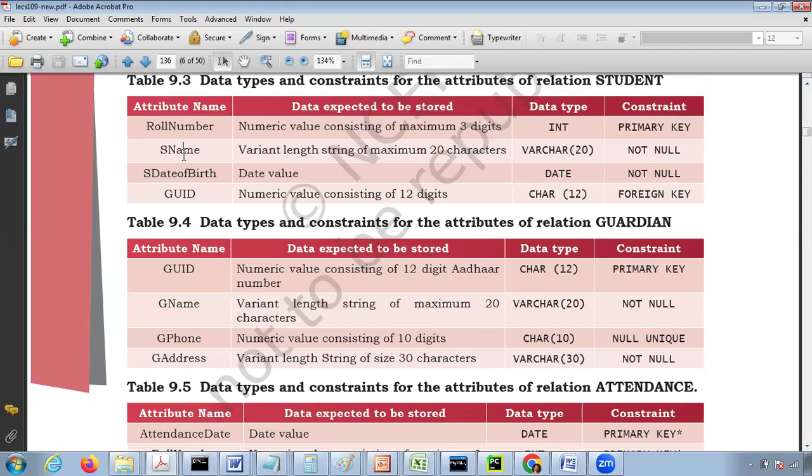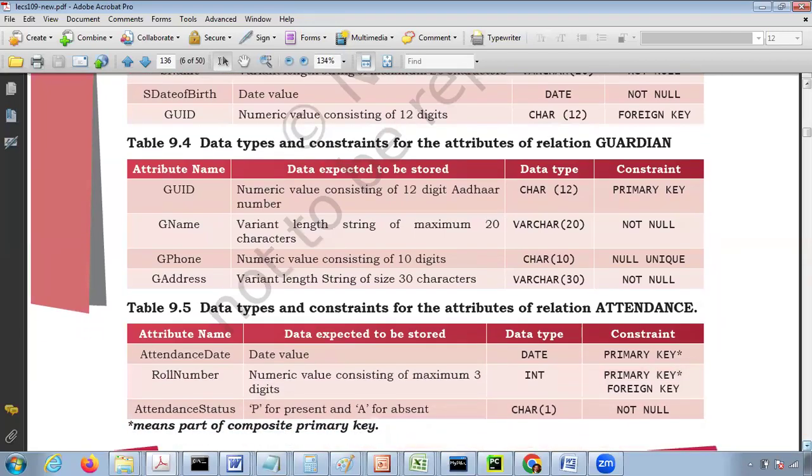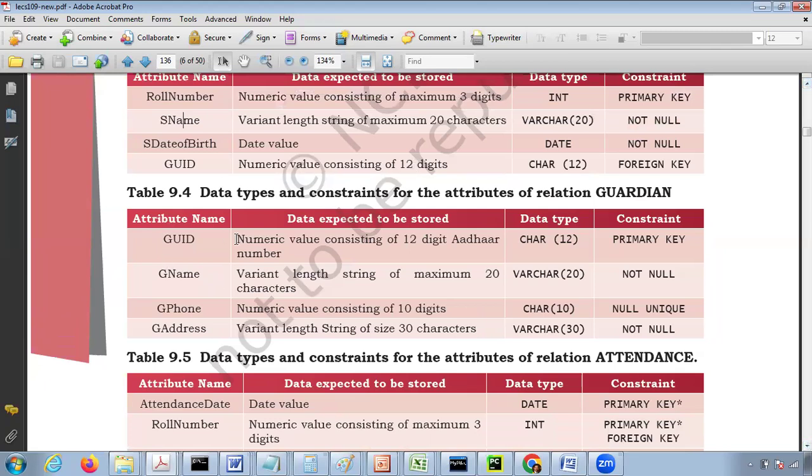Now let's see what can be candidate keys. Student name cannot be unique. Student date of birth also cannot be unique. Guardian ID is unique if you use Aadhaar number, but guardian ID is not there in the attendance table because you're not taking attendance for guardians. You're taking attendance only for students. So the guardian ID could be used to link with the guardian table, but not with the attendance table. So by making the guardian ID a primary key in the guardian table and a foreign key in the student table, we can link the guardian and student tables.